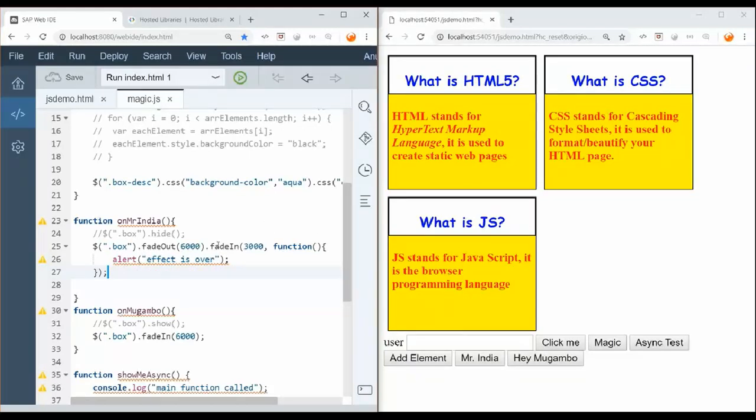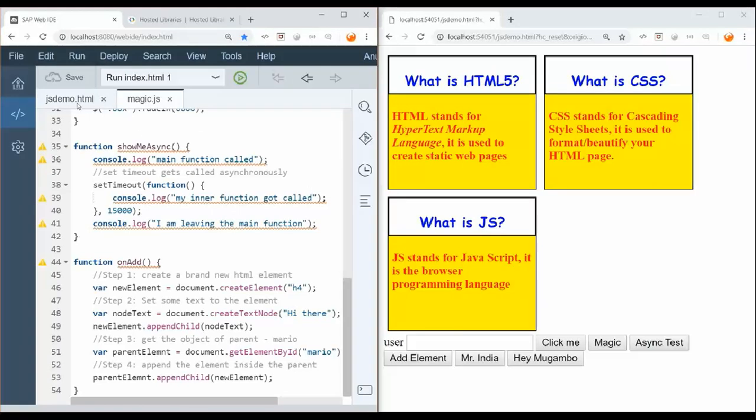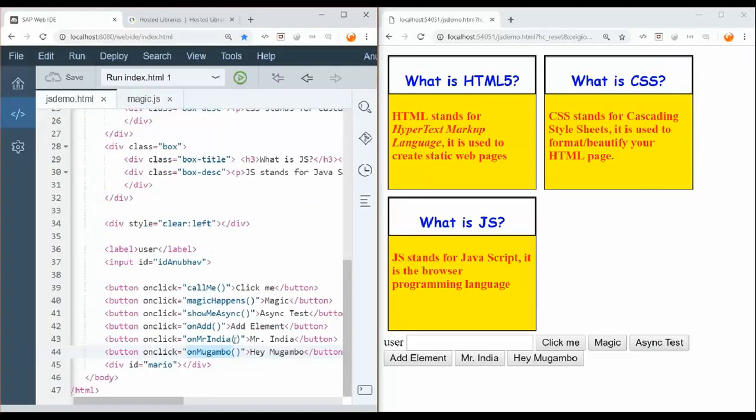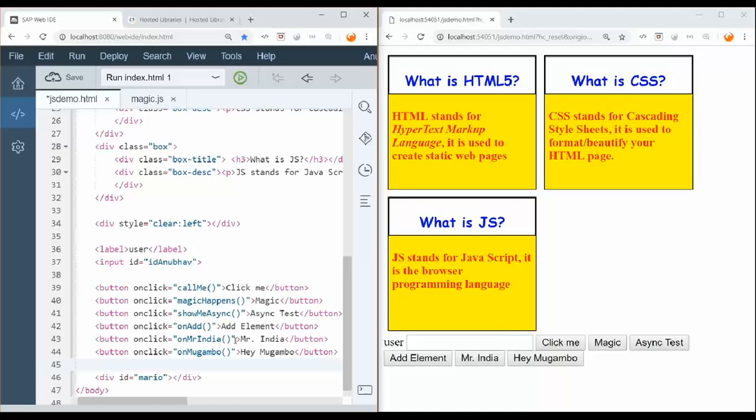So maybe many of you must be liking dancing the way I like. I like dancing so much, so I want my input fields to dance. So what I want to do, I say button, and I say onclick equals showMeMoves, and then I say dancing fields.